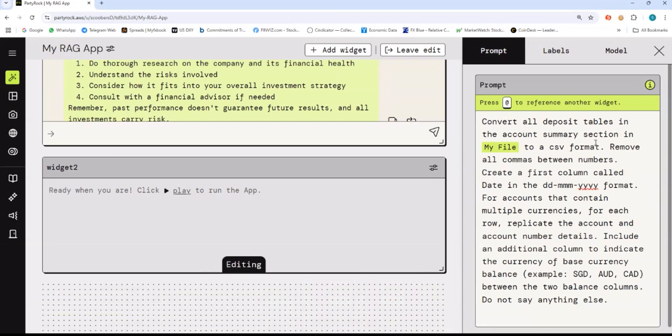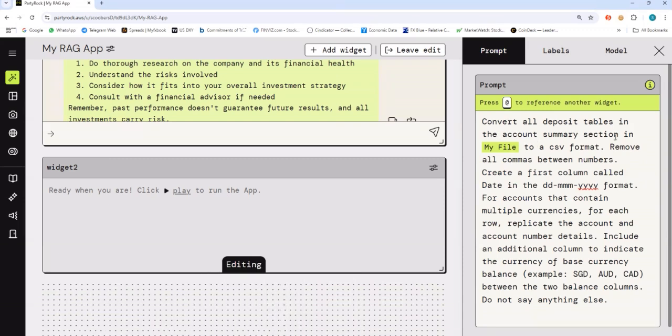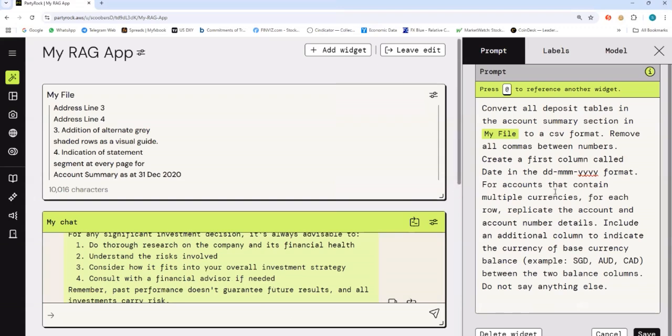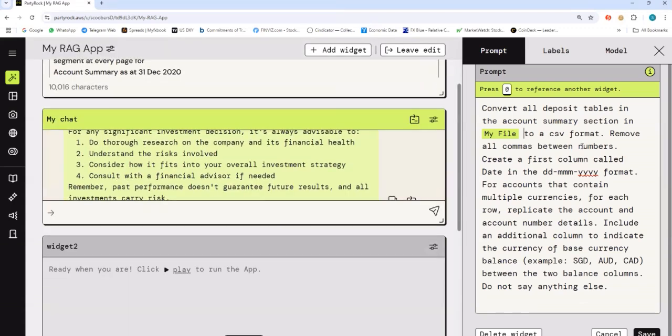Convert all deposit tables in the account summary section in my file to a CSV format. CSV is comma separated values, which Excel can read. Remove all commas between numbers, because the commas are what separate the values in a CSV file, so it can be problematic if this happens. Create a first column called date in this format. For accounts that contain multiple currencies, for each row, replicate the account and account number details. Include an additional column to indicate the currency of the base currency balance, for example SGD, Aussie dollar, Canadian dollar, between the two balance columns. Do not say anything else.